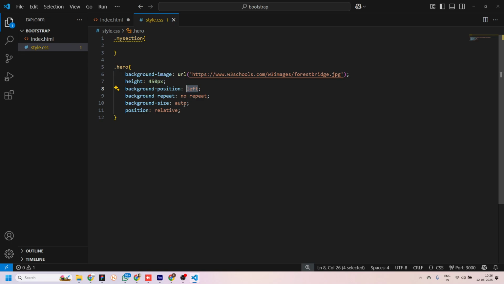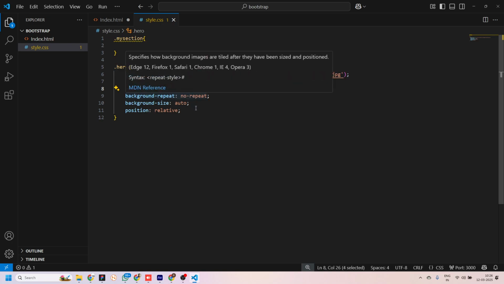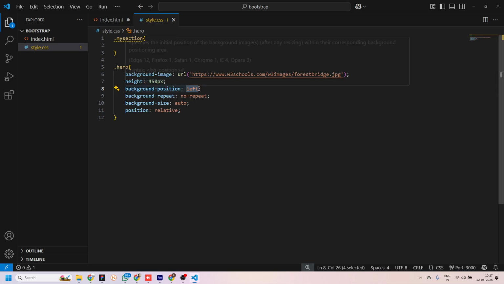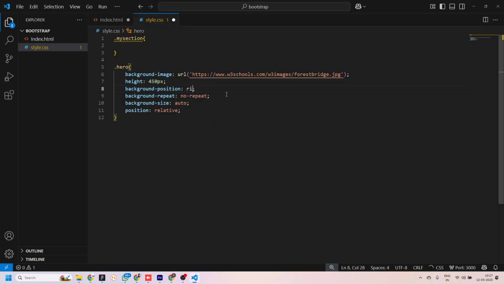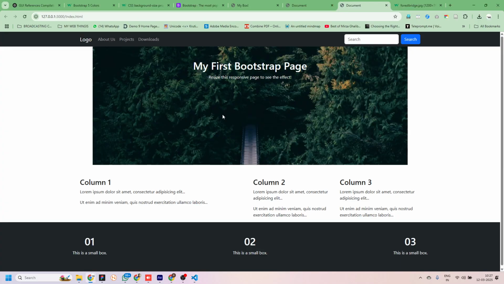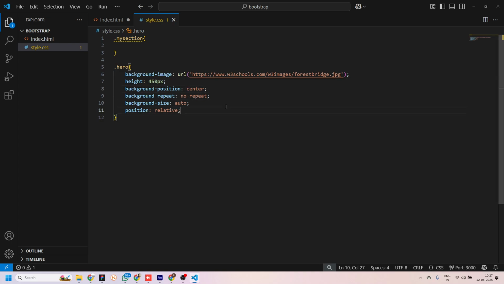So for example, if I am setting it to auto and left, the image will be on the left hand side. I can set it to right also. The image is gonna go on the right hand side, and I can set it to center as well, and it will be in the center. So full level of control. Okay, I'm gonna set this auto back to cover.